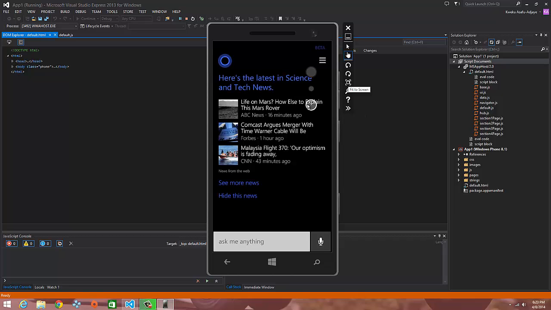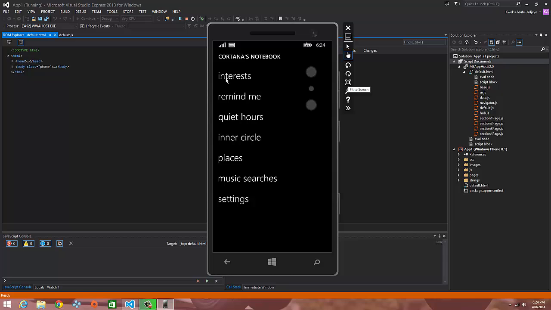Here's the latest in science and tech news. Because I signed into that, I wanted to know more about science and tech news as my interest. She decides to show science and tech news as some of the things, life on Mars. So then if we want to hit the notebook icon, you can see what they were talking about on the keynote where it says Cortana's notebook. This is exactly an in-depth look at it.